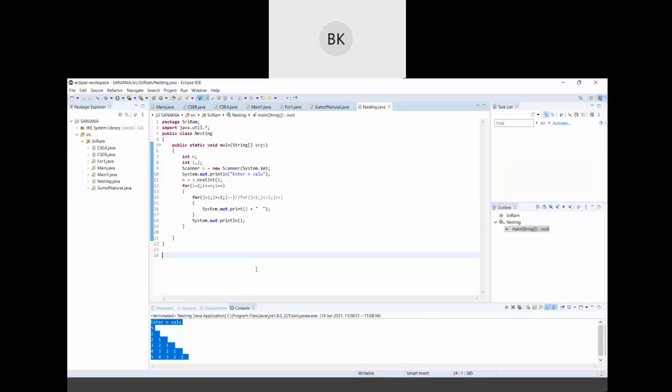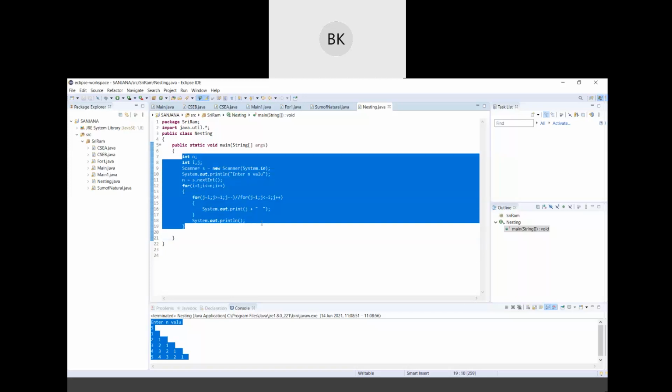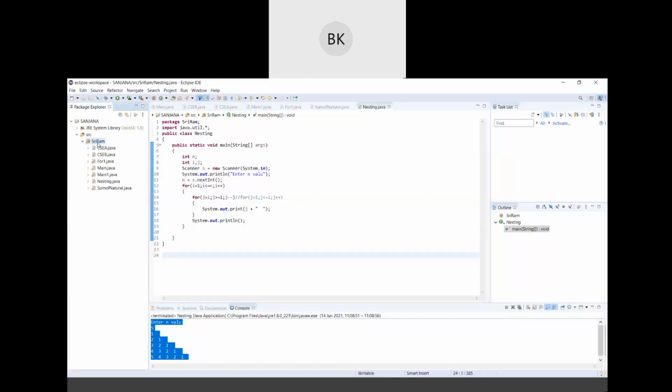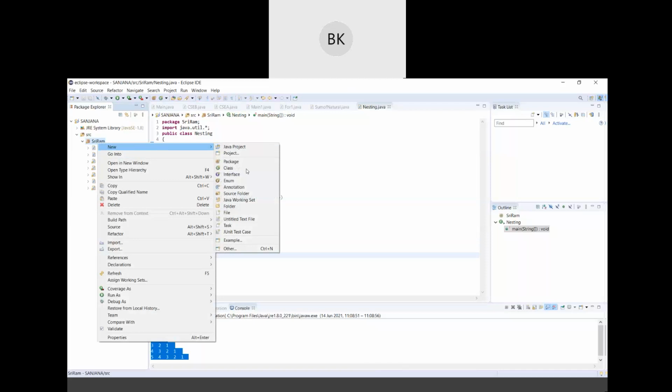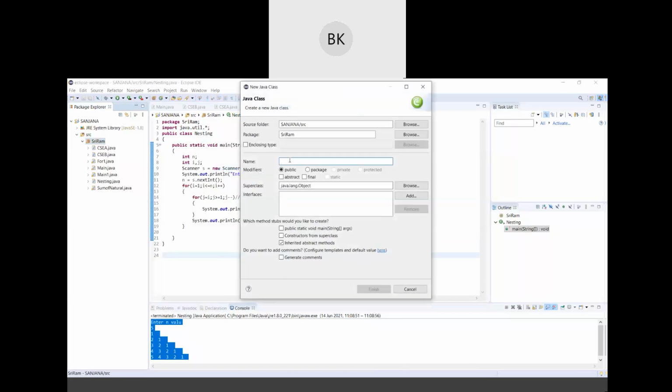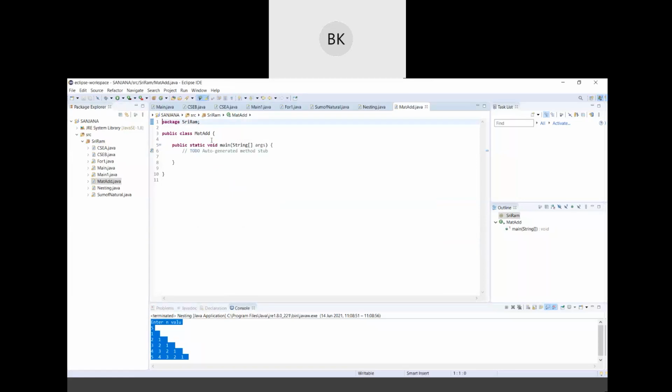Next, the program is. Now I will write the program for matrix multiplication, matrix addition. Mat add. This is the skeleton of the program. Now I can declare everything. I will give the finishing touch.